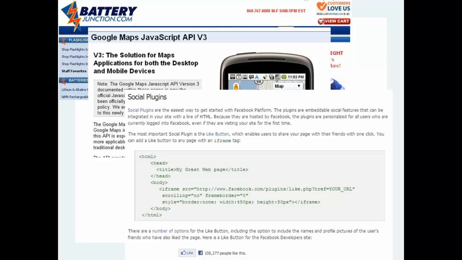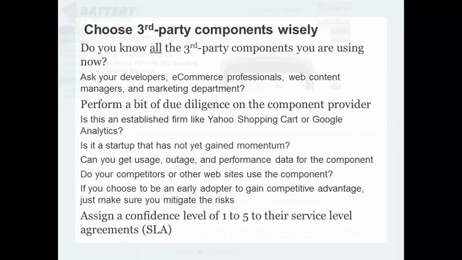So you know what I'm talking about, right? Third-party APIs that you integrate into your site. We have to choose these wisely, okay? The first thing is, do you even know all the third-party components you're using? Say you're a developer and you're developing these pages, but you also have a web content management system. There could be some people in marketing inserting code that makes call-outs to third-party apps. You may not even know it.